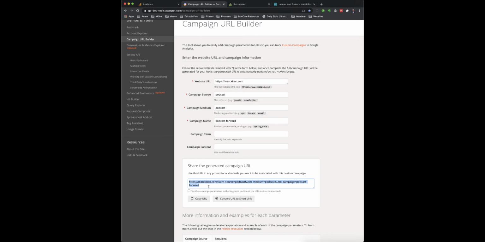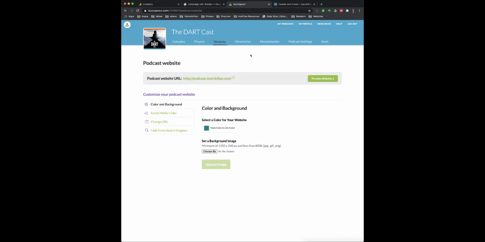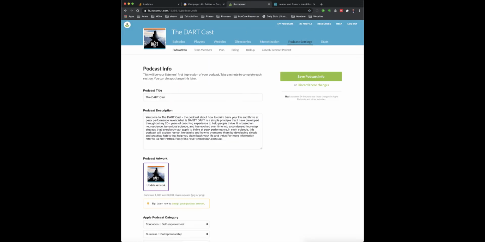There are two things you can do. You can either copy the URL as is and use it, or you can convert it to a short link, and this is going to use bit.ly to shorten the URL. So we copy this URL, then you head over to your BuzzSprout podcast settings, and here what I already did is you insert just plain HTML code. The href is the HTML for creating a link, and you just paste the link target in here, and this is the link to my website.